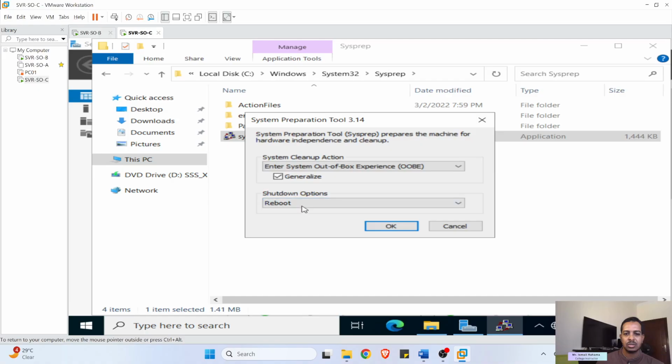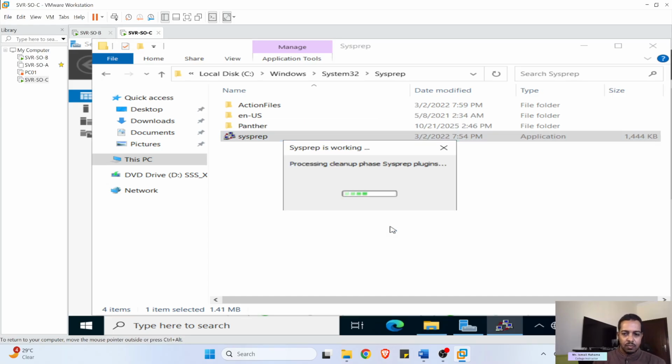Generalize, do not make reboot. I stress this, very important. Just click shutdown. Once the Windows shuts down, this server is ready to copy.